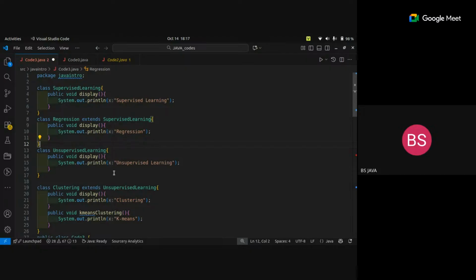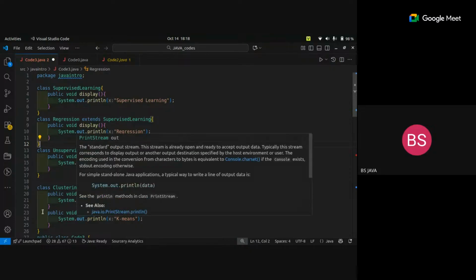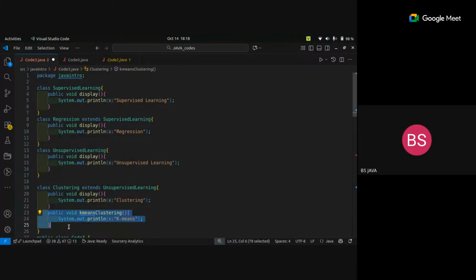Fine. So now coming back to the Java part of it. You have these 4 classes in parent-child pairs, and each of them prints the respective class name. The only thing is clustering has one extra method. We will come to this later on. You can just ignore that as of now. It has one extra method inside it, and k-means clustering is, let's say, one type of clustering.